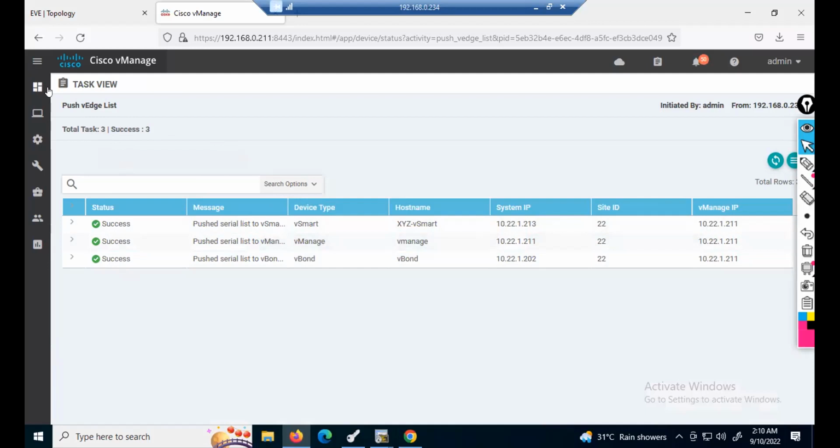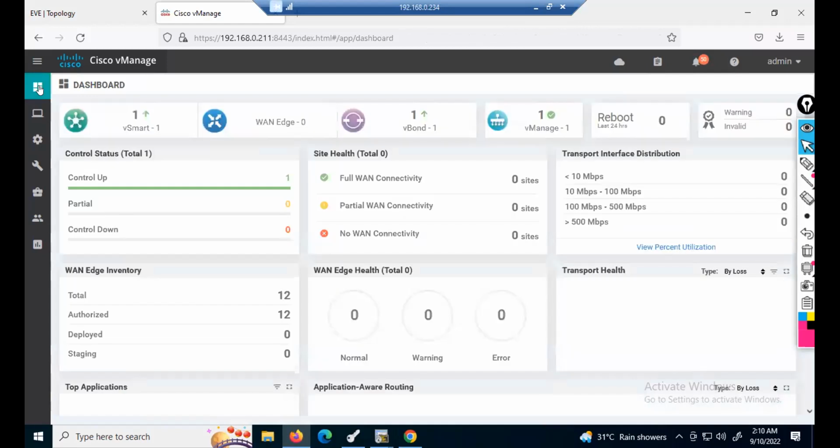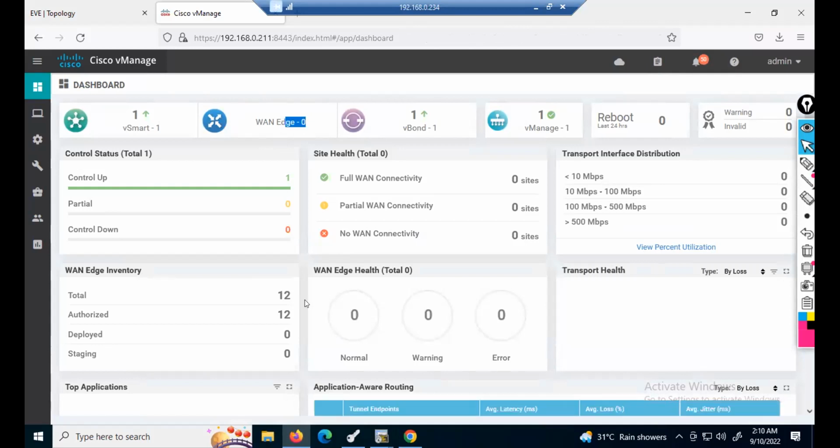Now again, if I go back to the dashboard, first thing you'll see is the WAN edges counter on top is showing 0, but over here it tells how many WAN edges can be there as per this license file: 12. How many authorized? 12, but deployed 0 right now. So they have still not become part of the fabric.